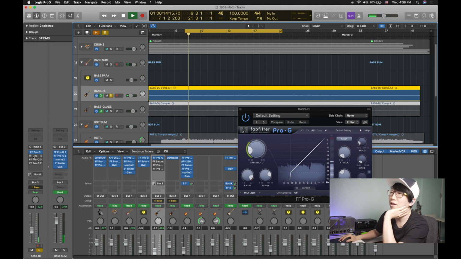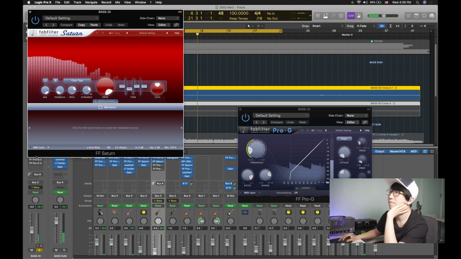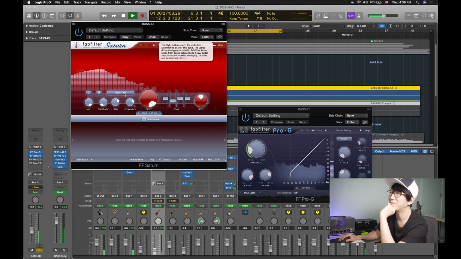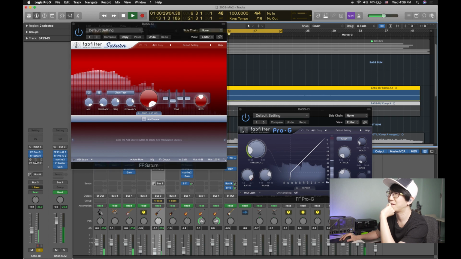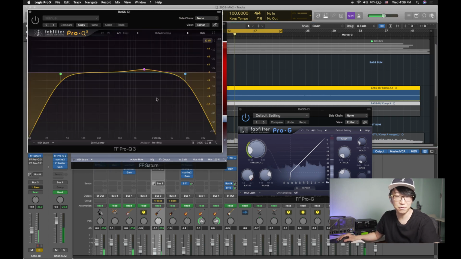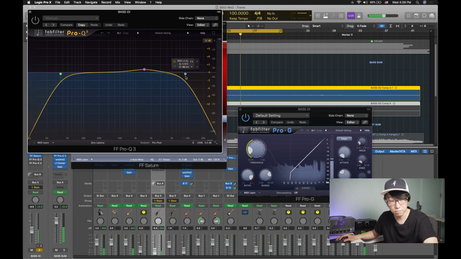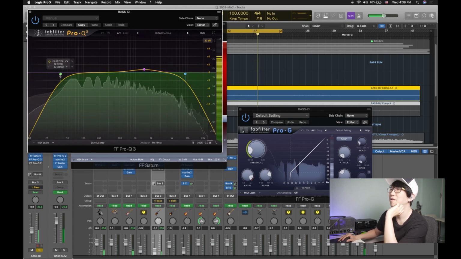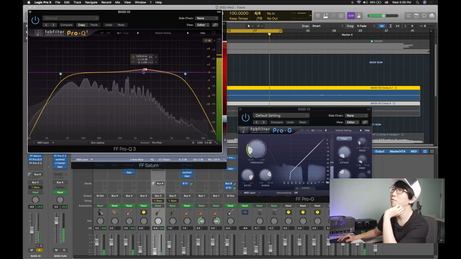So after the gate we've got saturation. Really high amounts of saturation here, nearly 100%. Tape saturation. Then an EQ. Just a simple EQ here. Low cut, high cut. Just a little bit of boost here.